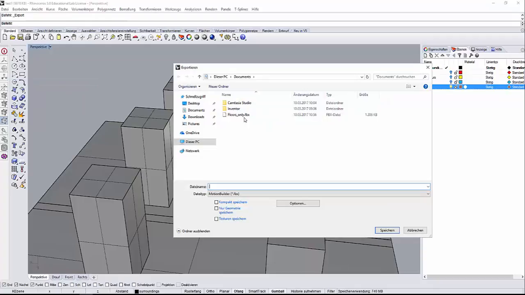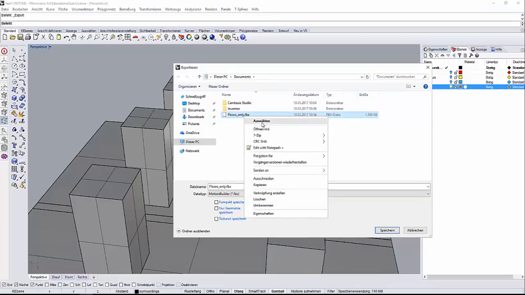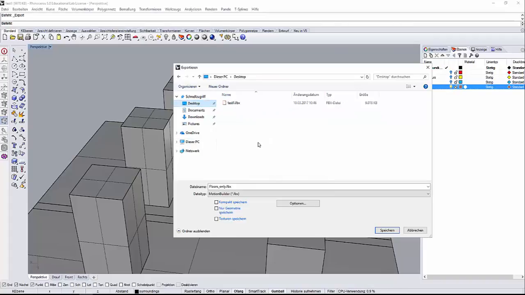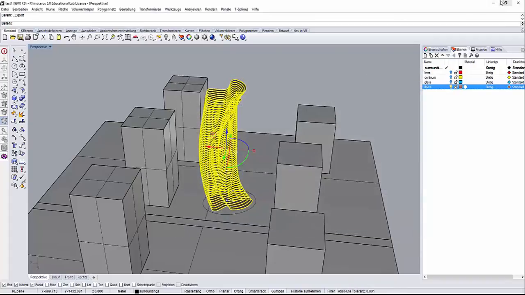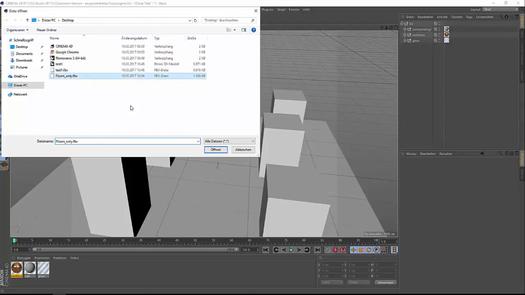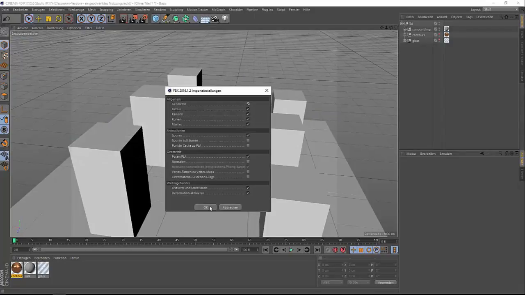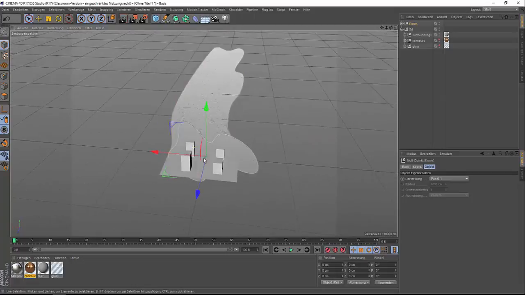Auswahl exportieren, floors only. Okay, I made a mistake. Schneiden, desktop, einfügen, abbrechen. Now I say floors only. Open. Okay. So what did we do before?